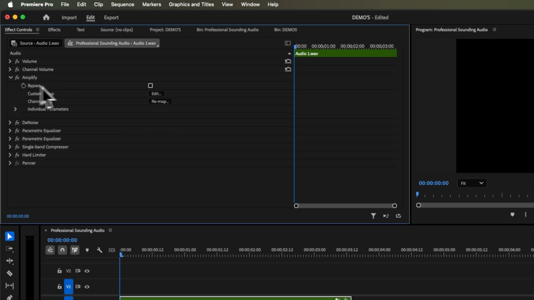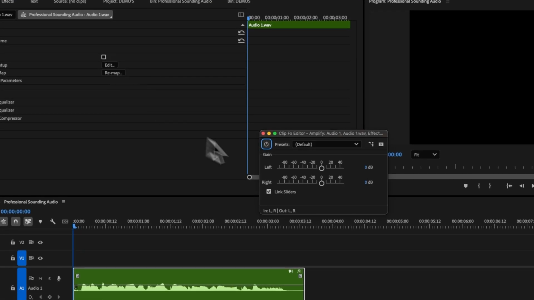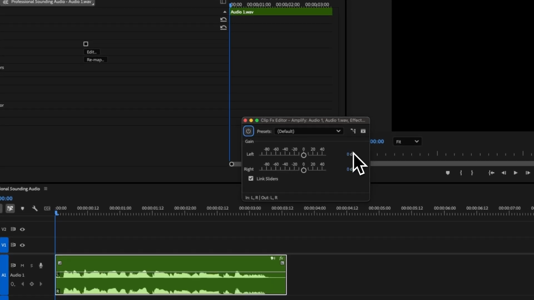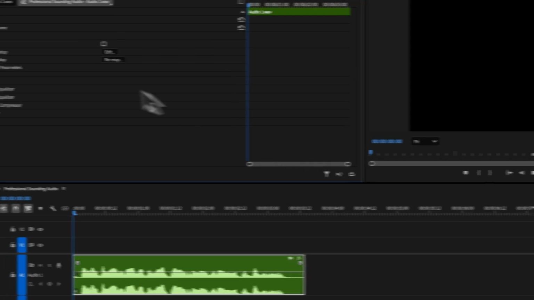First, open up Amplify, choose Edit. You'll see two sliders, left and right. You need to choose how much of a boost your audio needs. I recommend between 6 and 12 decibels. Make sure linked sliders is enabled so the left and the right are the same value.